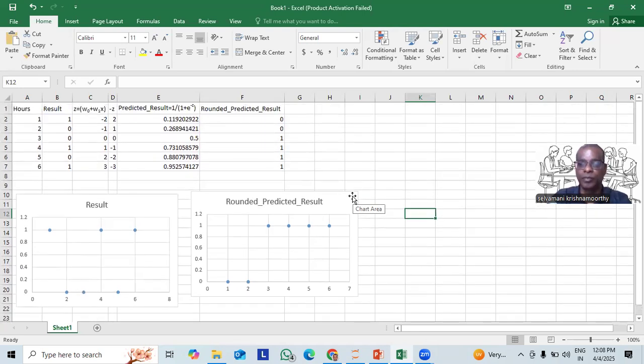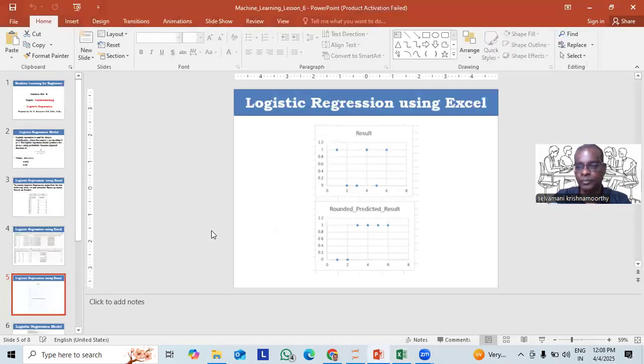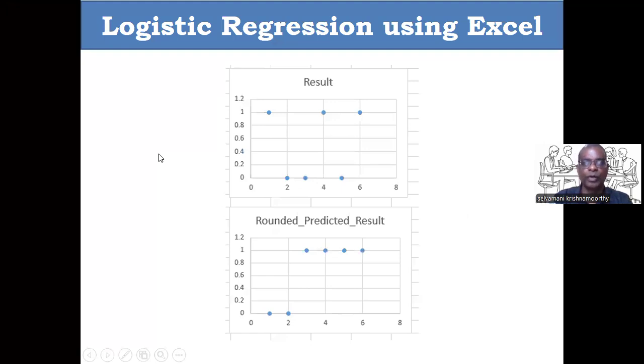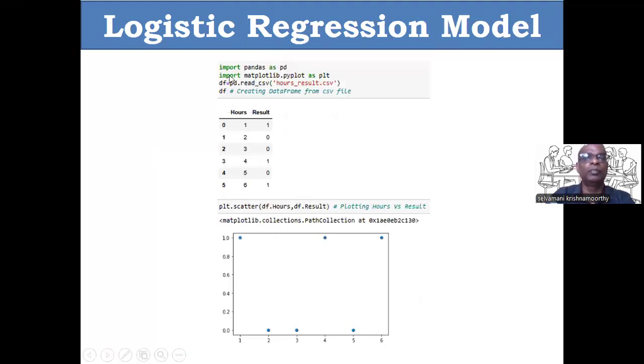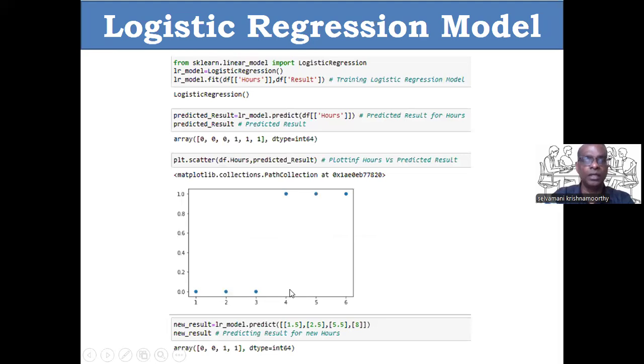Now let us explain the same logistic regression, how it works using machine learning. So far, no problem, I think. As usual, I imported pandas as pd and matplotlib. I create a data frame from the hours_result.csv file. I have one CSV file with hours and result. This is our data frame. As usual, these are anomalies. I created a scatter plot for hours and result.